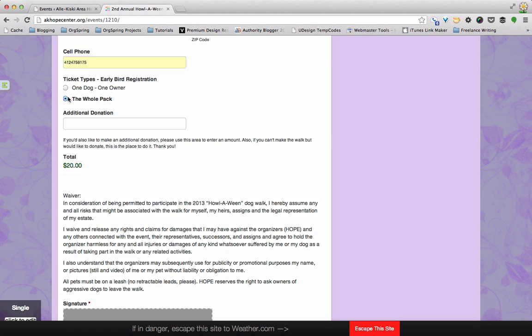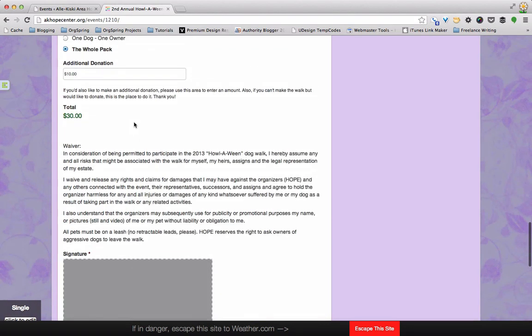And you'll notice as soon as I click that, it automatically sets the total. It calculates it for us. And then you also have a spot here for an additional donation. So let's give them an additional, we could say $10 donation.